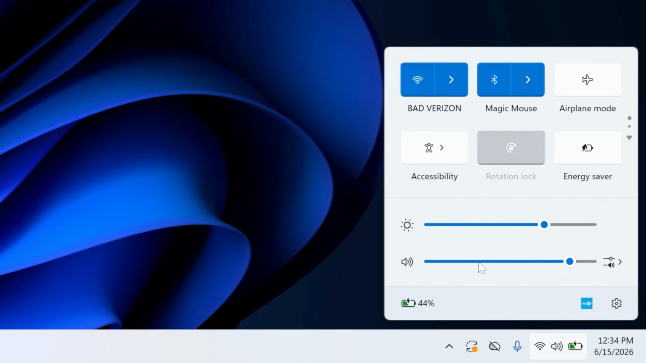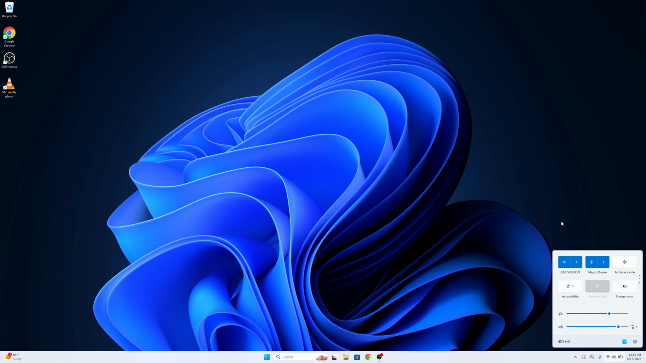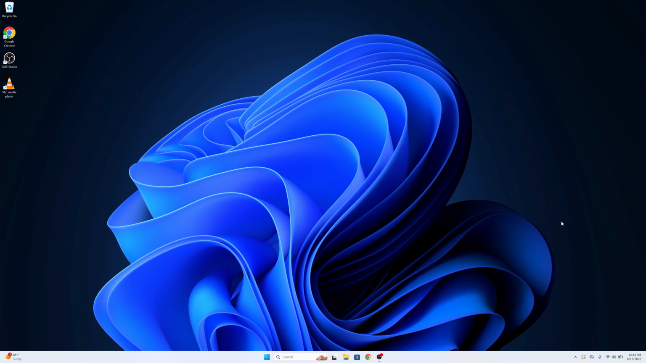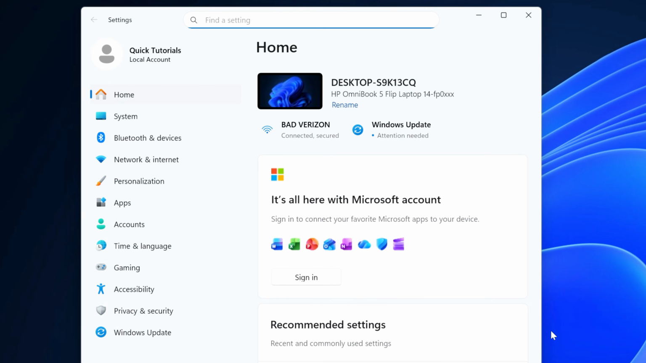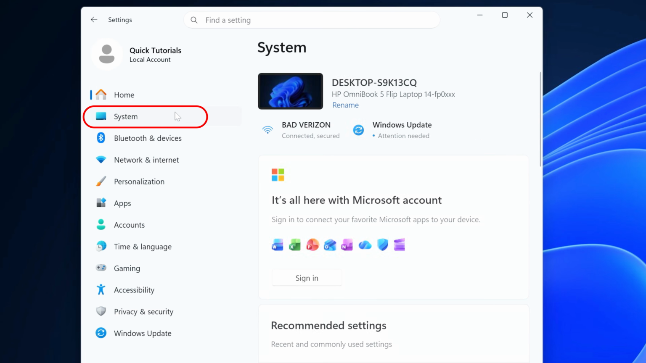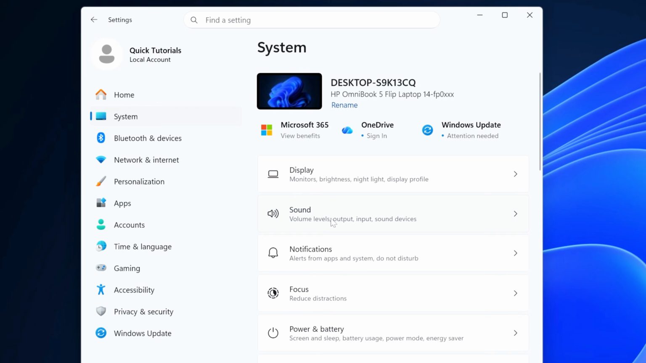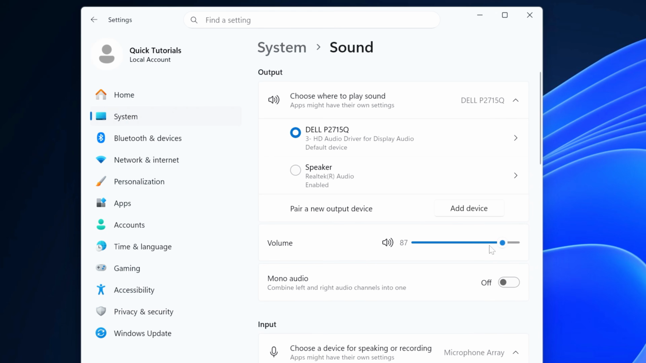Another way to do this would be through the settings. Click the Start menu and go to Settings, or hold down the Windows key and press the letter I on your keyboard to open your settings. Then on the left, choose System, and within the System settings, we'll go to Sound. Click and drag the slider, and your volume will go up and down. And that's how you change the volume.